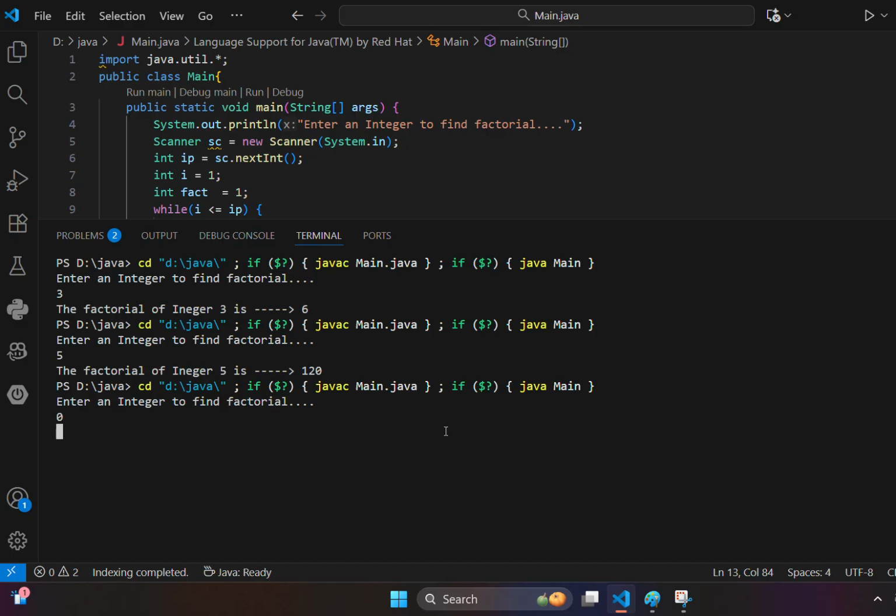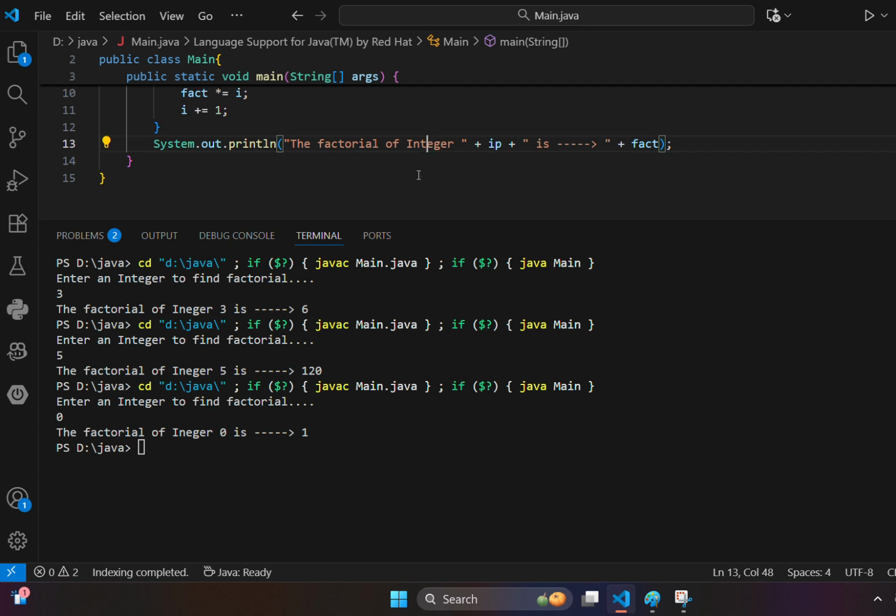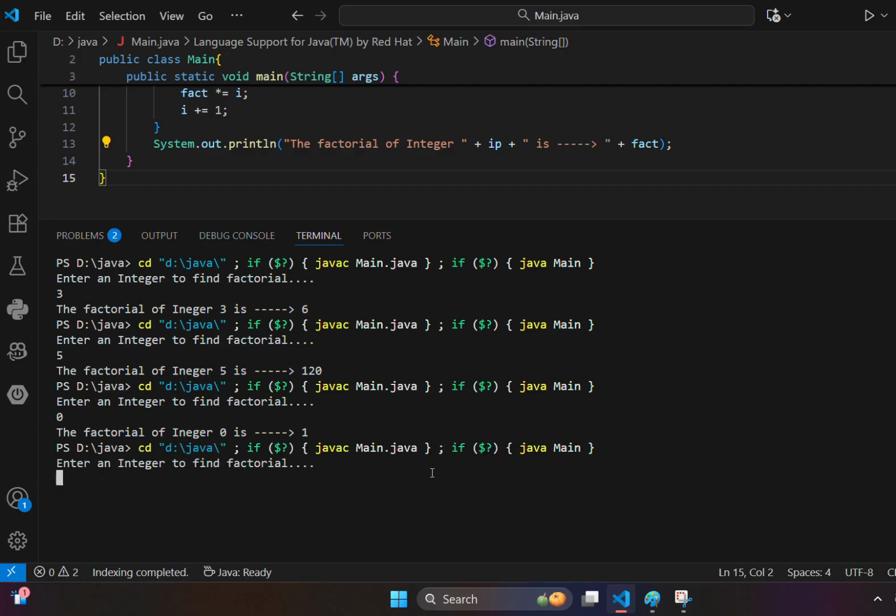The factorial of integer, I typed. Okay, no problem. No need to check again, but I will check for my satisfaction. If I give 3, yes, 6.